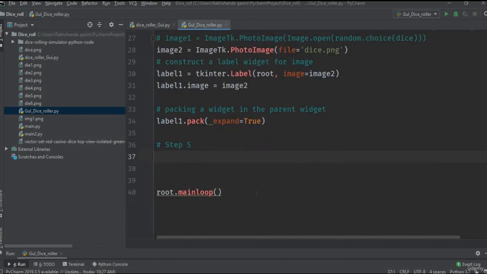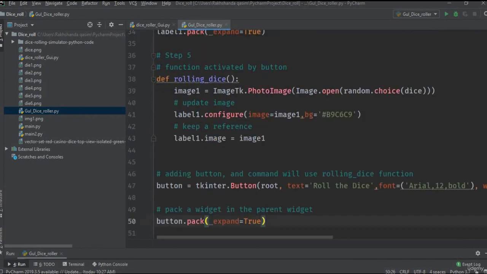Okay guys, now we are in the final step, and this is the fifth step. In this step we will create our main function through which we can roll the dice, and we will also build a button. So here the code is, like I've created a variable here, image1 and ImageTk, as we discussed before, dot PhotoImage, and here the difference is Image.open. So we use this open method, and then we use the random.choice of dice, which means that the image should be chosen randomly according to the random number generated from the dice.